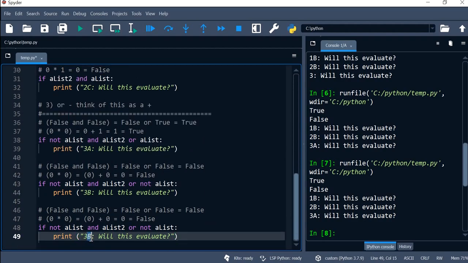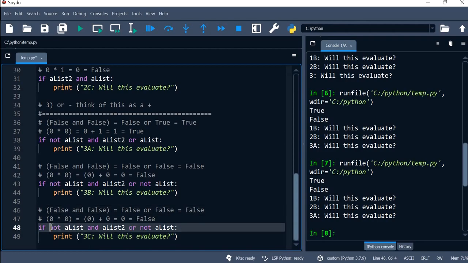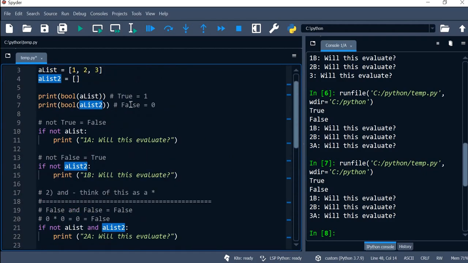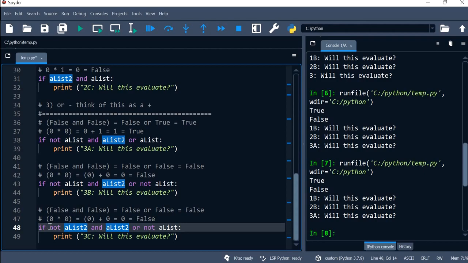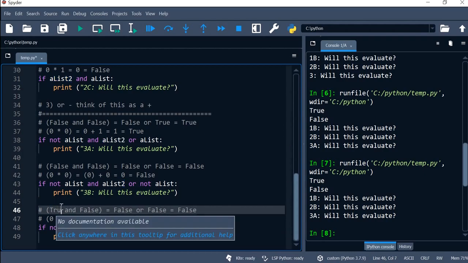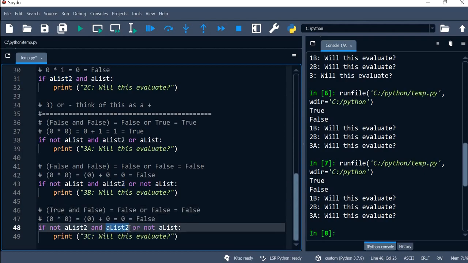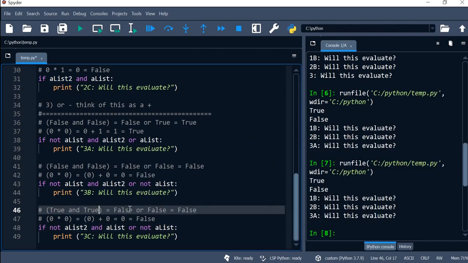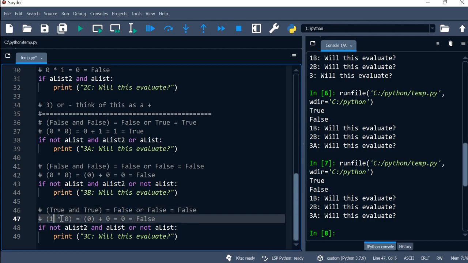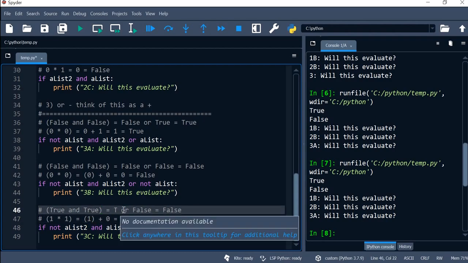Now I'll make this 3C, just so we can be a little bit different. Now if not, now I'm going to force this to be true. So I'm going to choose list 2, because list 2 is evaluating to, like we've seen in the beginning, false, because it's empty. And if not false gives us true. So this is actually true. And a list 2, now I'm going to change this to the first list, a list, and this was true. Now both of these evaluate to 1, 1 times 1 gives us a 1, which is a true.